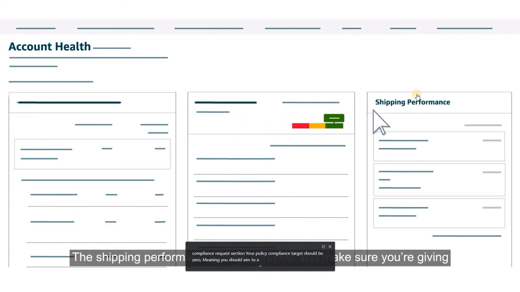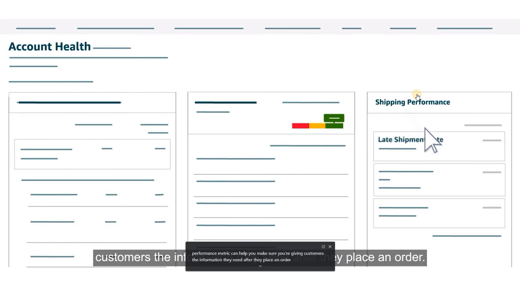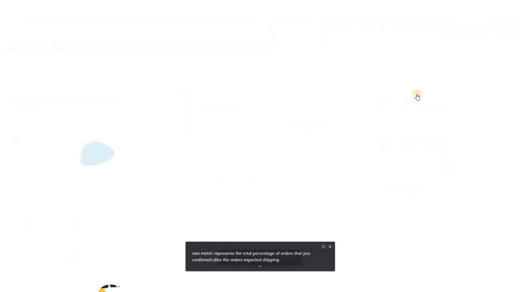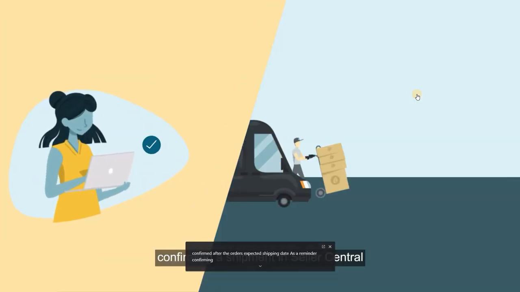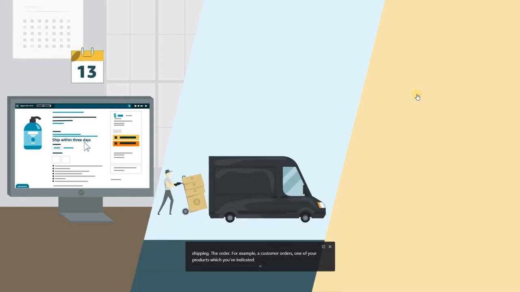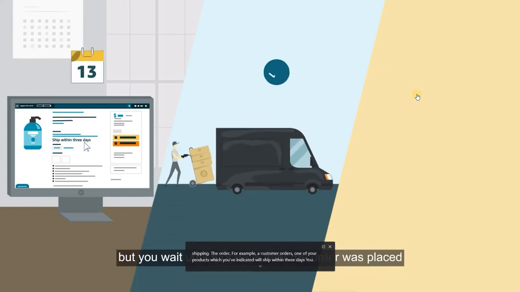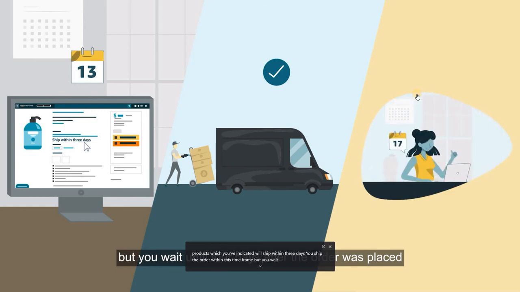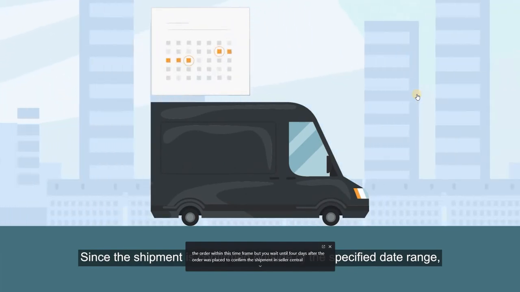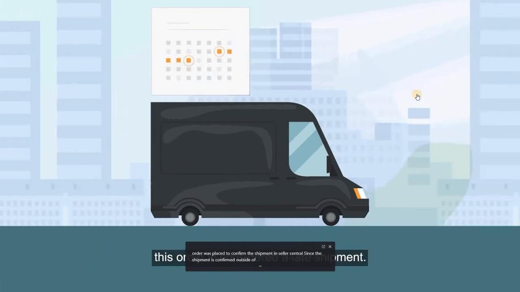The shipping performance metric can help you make sure you're giving customers the information they need after they place an order. The late shipment rate metric represents the total percentage of orders that you confirmed after the order's expected shipping date. As a reminder, confirming a shipment in Seller Central is a separate task from shipping the order. For example, a customer orders one of your products which you've indicated will ship within 3 days. You ship the order within this time frame, but you wait until 4 days after the order was placed to confirm the shipment in Seller Central. Since the shipment is confirmed outside of the specified date range, this order is considered a late shipment.